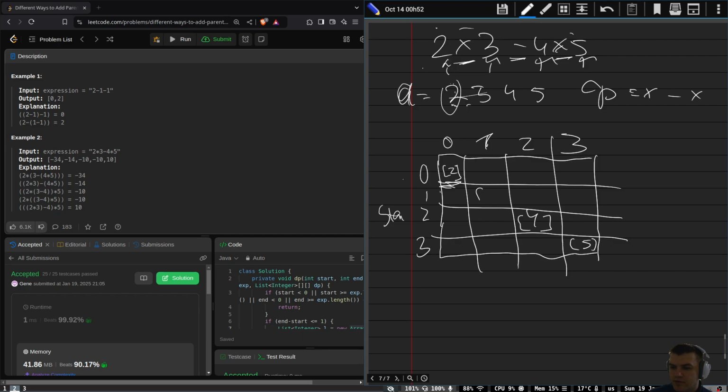Here is going to be 3. And then I need to fill up all these elements above the diagonal. The diagonal is pretty easy, just go one by one and fill it up. And how can I unify, let's say, how I can fill this cell? So I know that this cell should be all results that are evaluated between these two numbers.